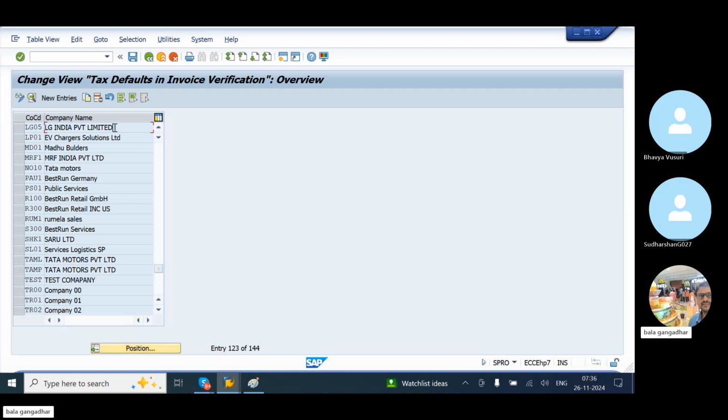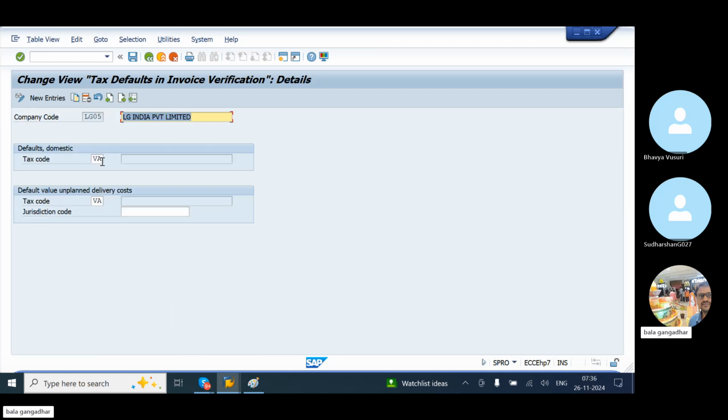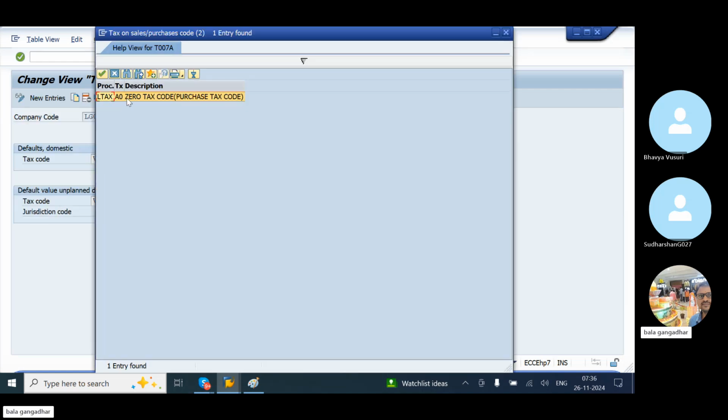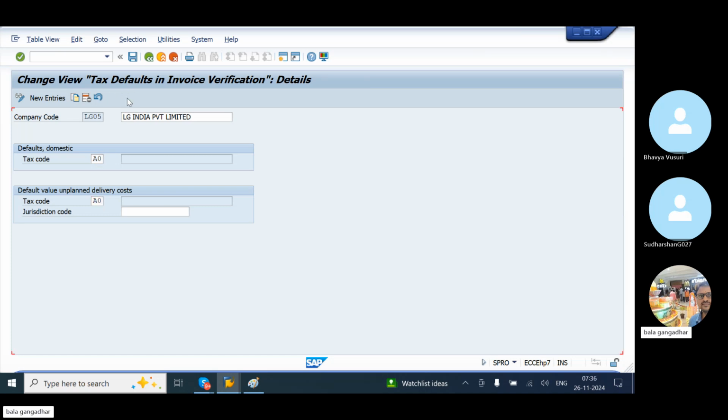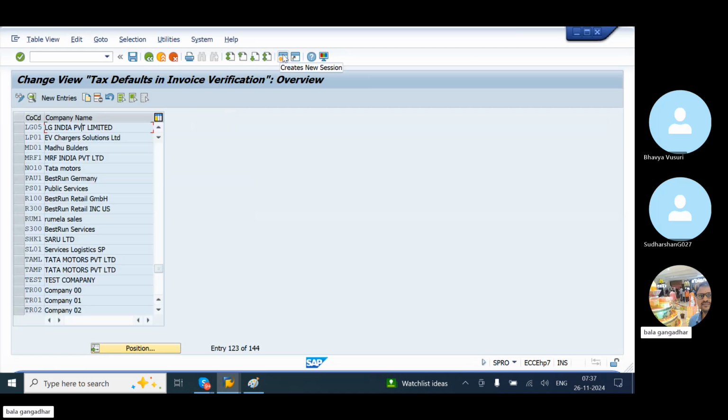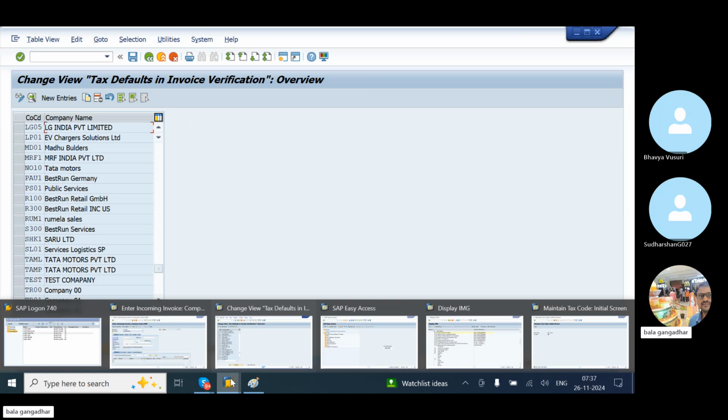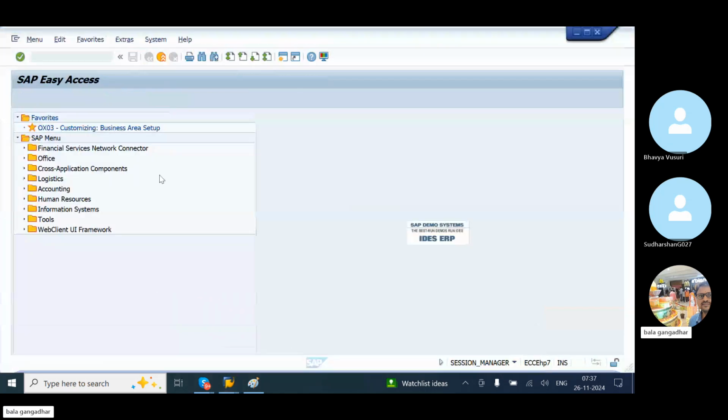LG05. Here instead of A0, whatever I created, you have to maintain A0. These two are which I maintained. This is a default tax code for India. Even you can create any number of taxes based on that. This is a default value. Click on save. Now settings are ready. What I'll do? I'll re-verify with the MIRO. Is A0 coming or not? I'm checking with the MIRO.